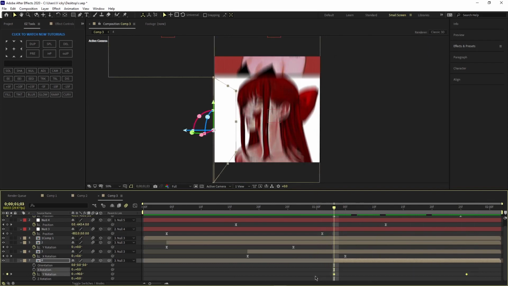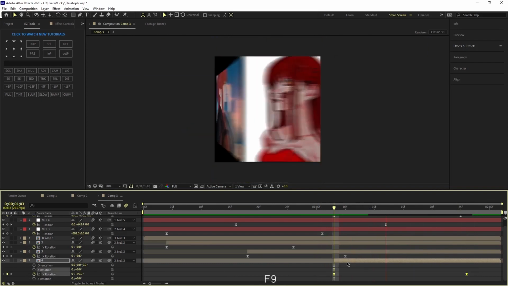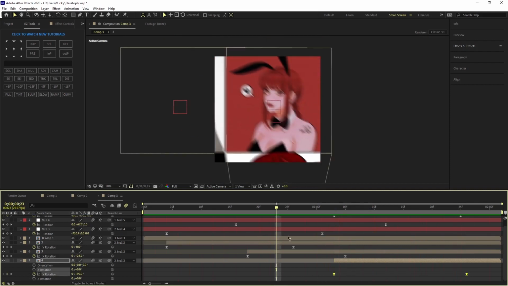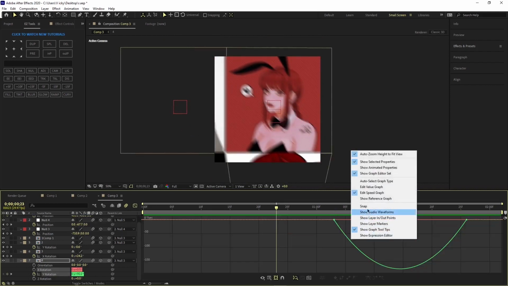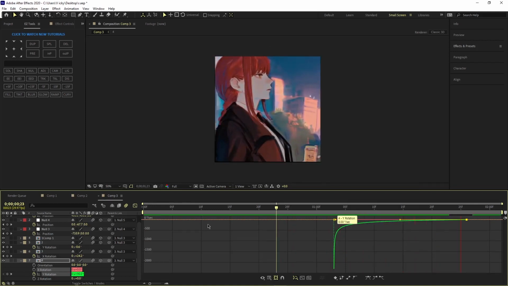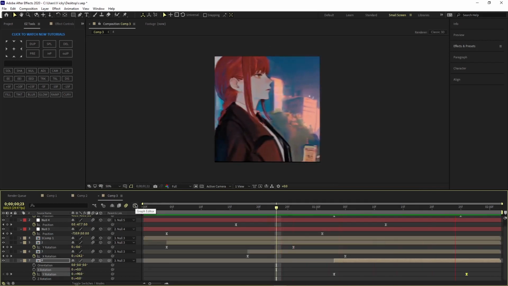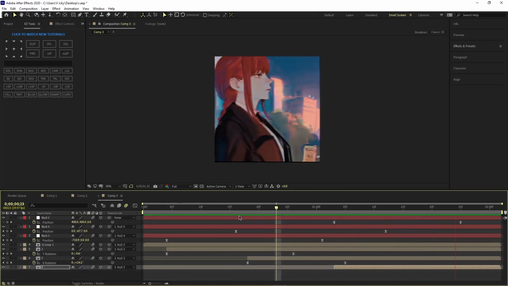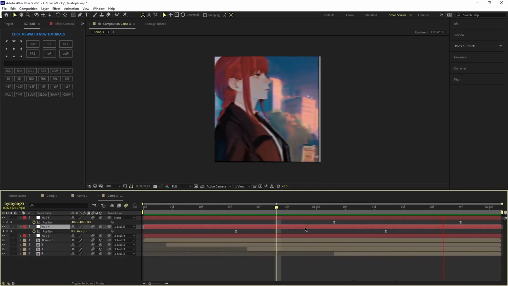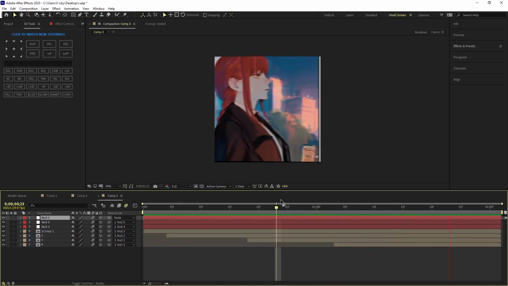Then I mark the keyframes, press F9, go to the graph editor, set the graph to the left, like this. And that's basically it. So we are finished. Now we could add our turb, but I will look now why it is glitched for me.